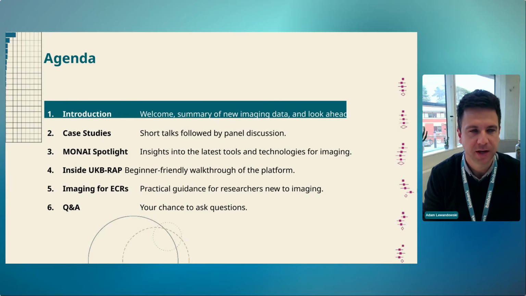We've got three incredibly talented and accomplished researchers sharing some of their insights across the different imaging modalities. We'll also have a panel discussion to hear their opinions about what the findings have been to date with the research data and what they're looking forward to for the future. We're also going to have insights into some of the latest tools and technologies for imaging, as well as a walkthrough of how to use some of the analysis on the UKB research analysis platform.